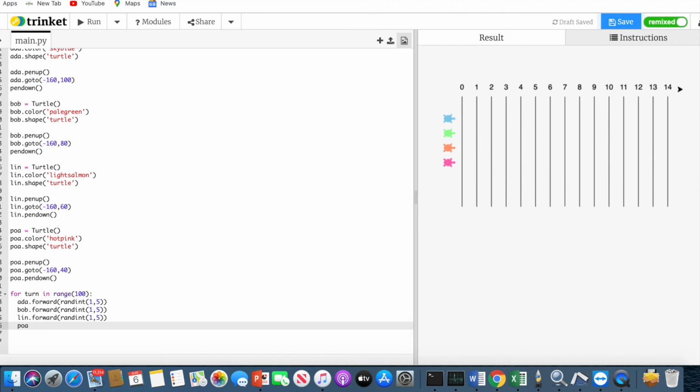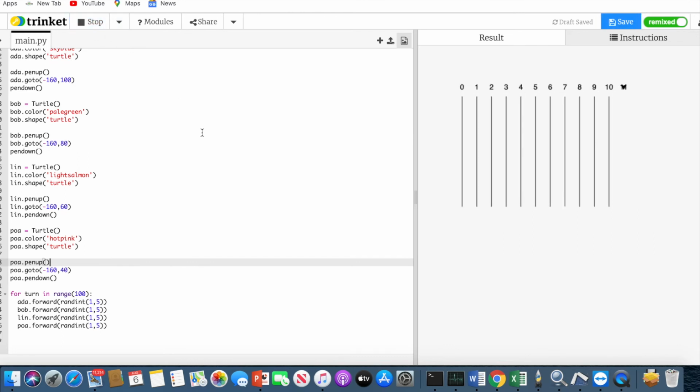And finally, Pua dot forward, not comma, you see, that would have been a very big mistake. And very hard to look for how small it is. Forward random 1 to 5. So, let's see the outcome. I'm very excited. They are, and they're going randomly.